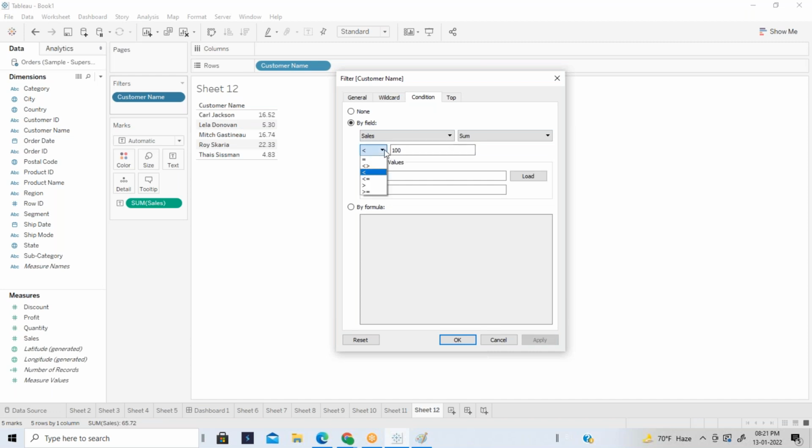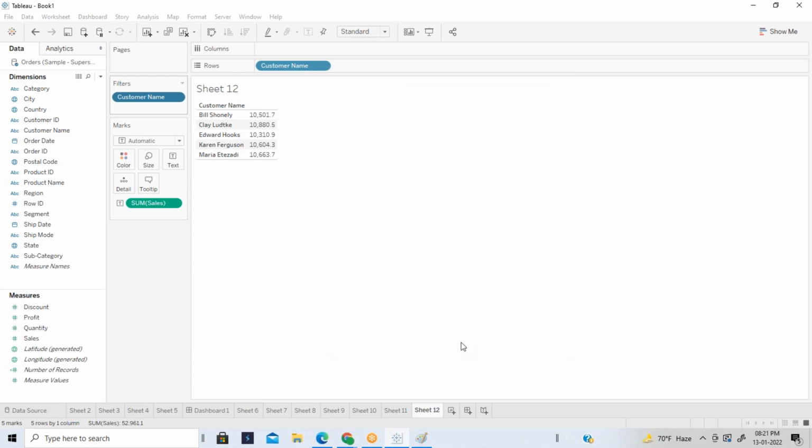Okay. Maybe greater than 10,000. Apply. Okay, this is working. So this is how we can restrict and create the filters.